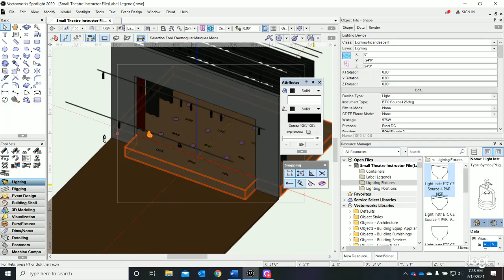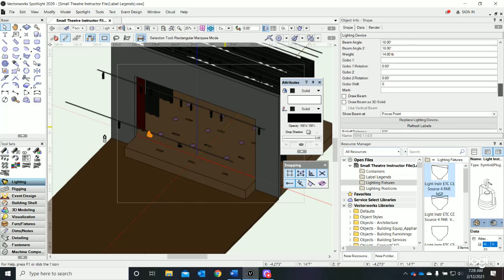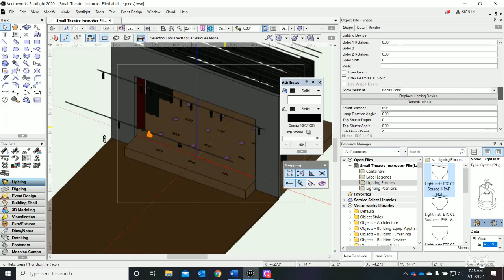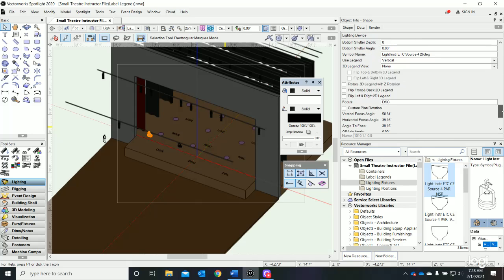Right, so our top light, our front light, our side light, all of them have a left, center, right, mid stage, downstage, upstage tag on them. That information can also be accessed in the object info browser, but it's way far down. Vertical, there it is. If you scroll way down, it has focus and it has that tag.